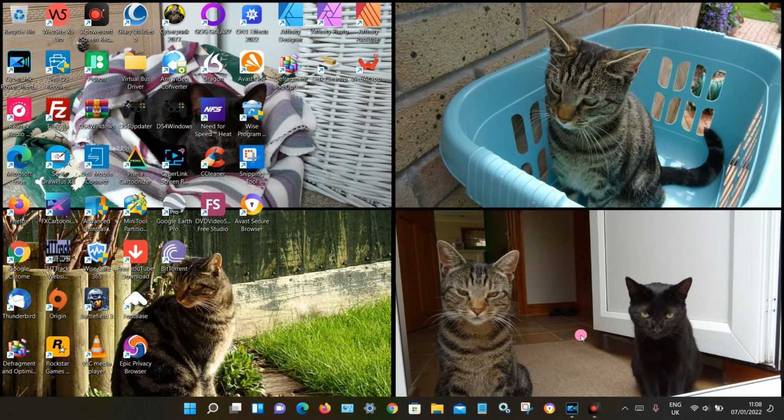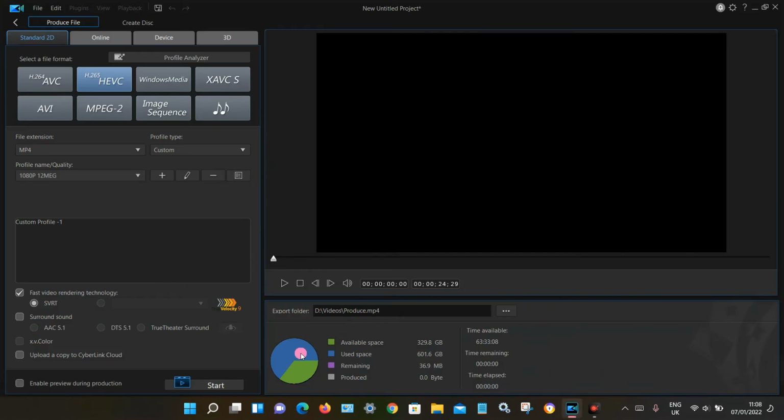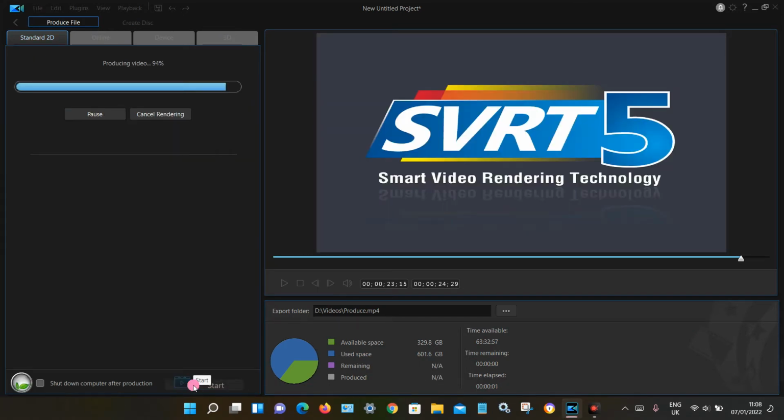And then if I go back to PowerDirector and I try to produce the same file, you can now see that the file is now being produced. So hopefully, if you're getting that message, it's all to do with your Avast antivirus software.